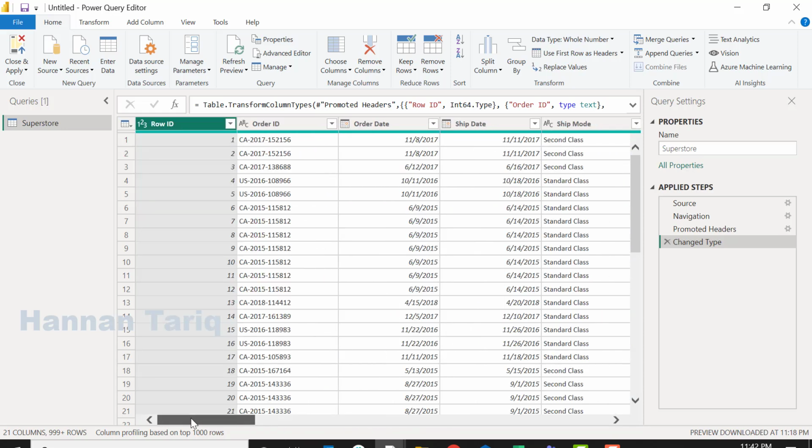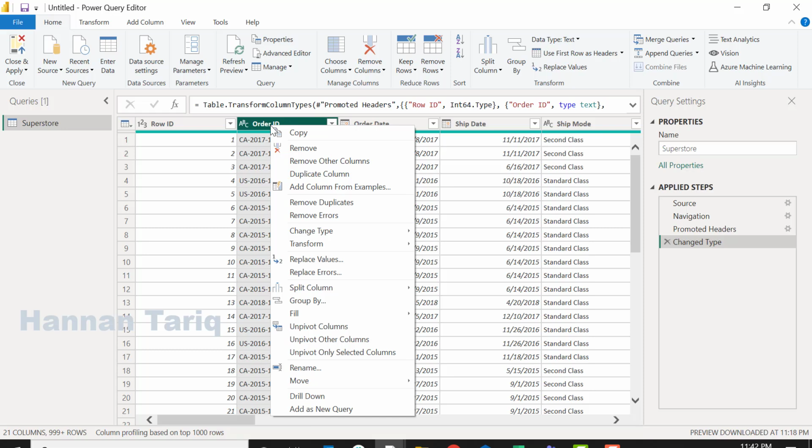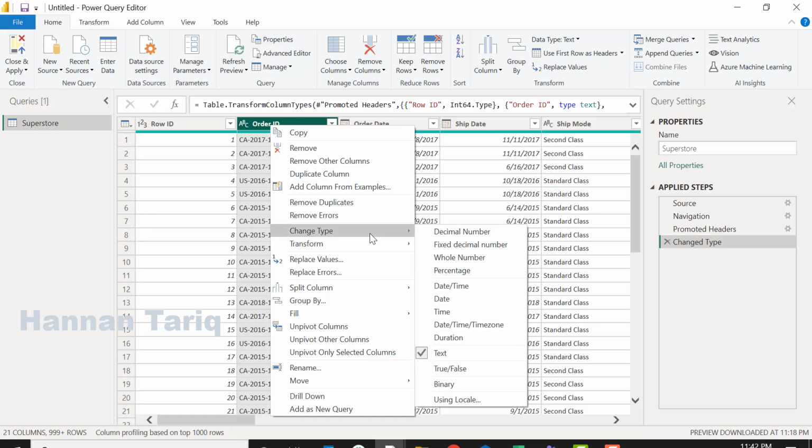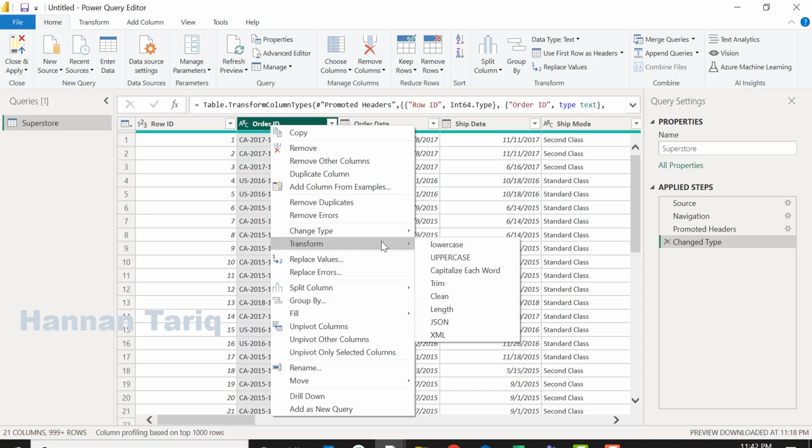So now what options we have over here is, for example, if you click on the order ID and right click on this part, you see there are a lot of other options. For example, if you want to remove this column, if you want to remove duplicates, if you want to remove the errors, if you want to change the data type from here, if you want to transform from lowercase to uppercase, or if you want to clean the data, you can use the trimming option to trim the data. There are a lot of options. We will explore them further later in this course, but for now, just for the sake of understanding, you should know what other options we have.